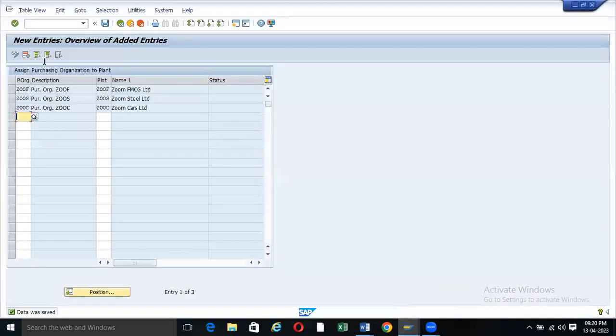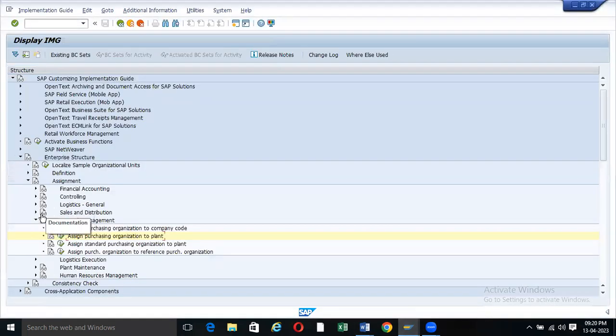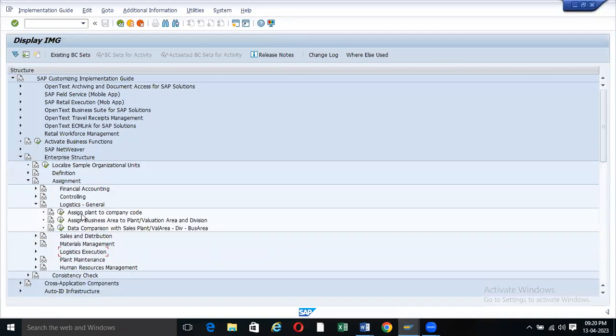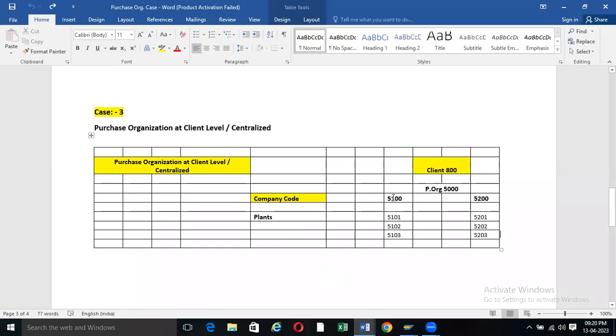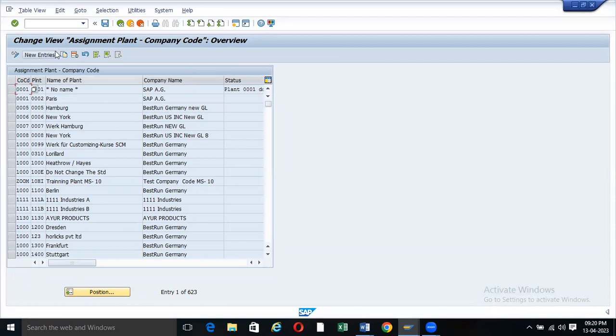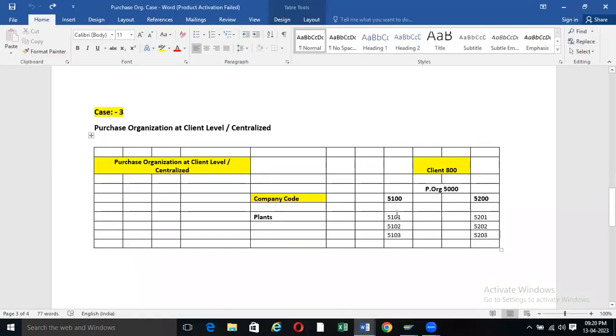And when you are assigning all the things to each other, what is our first step in the assignment part? We can assign the plant to a company code there. So in this assignment of plant to a company code, you can assign these 3 plants to this single company code. So 5101 will be assigned to 5100, 5102 will be assigned to 5100. Again, this plant will be assigned to the company code. In the assignment part of the company code, you can assign these 3 plants to the single company code there. Okay, got it? All of you clear? So the assignment of a company code to the plant.